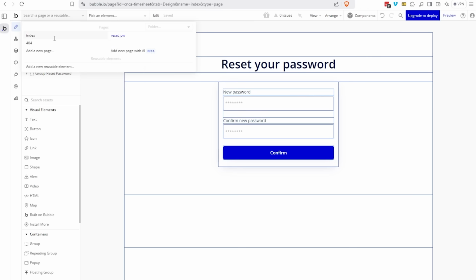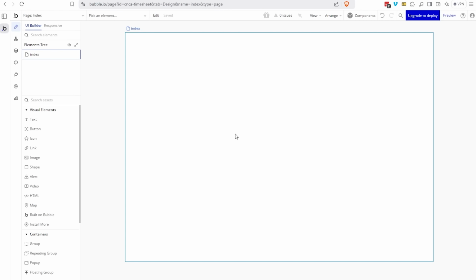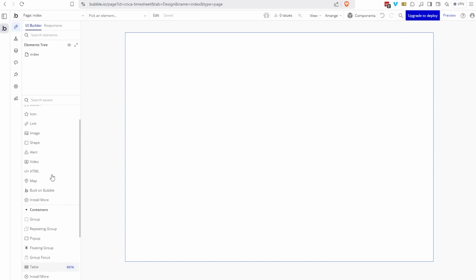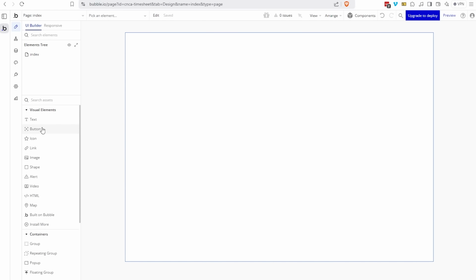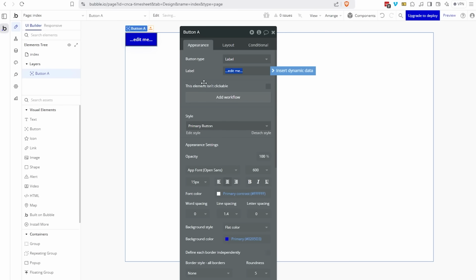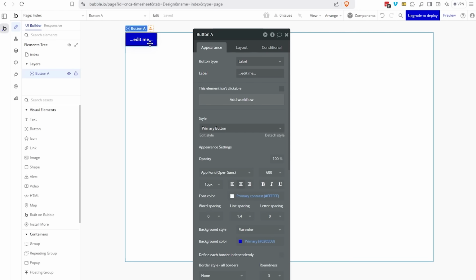Going back over to the index page, you'll see that we have a blank canvas here. So it's completely up to me on what I want to add to the page and how I want it to look. On the left here, we can see a big library of elements that I can add to the canvas. For example, I can choose a button, add it to the page here, and this property window that shows up will let me configure the button further.